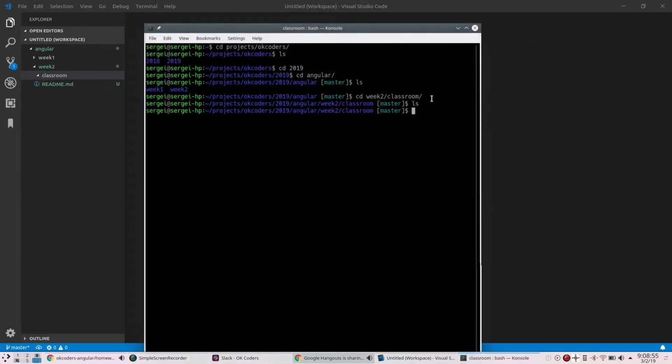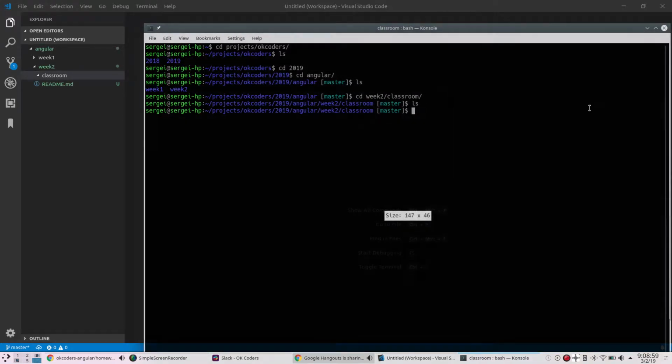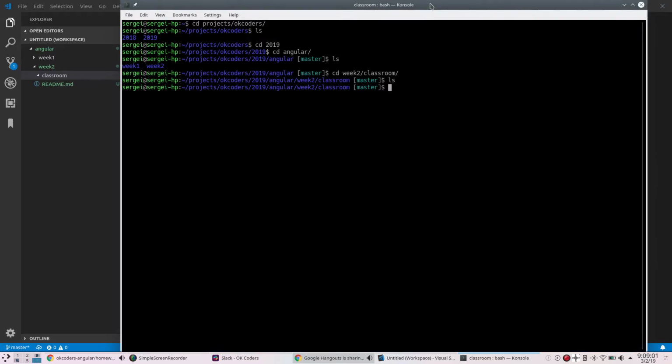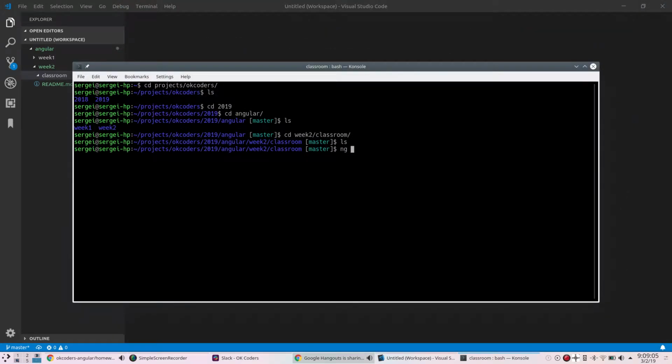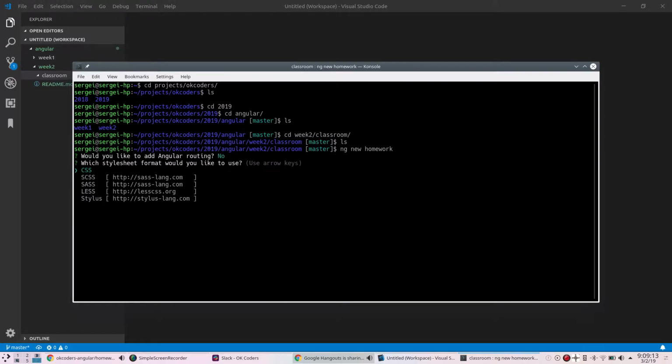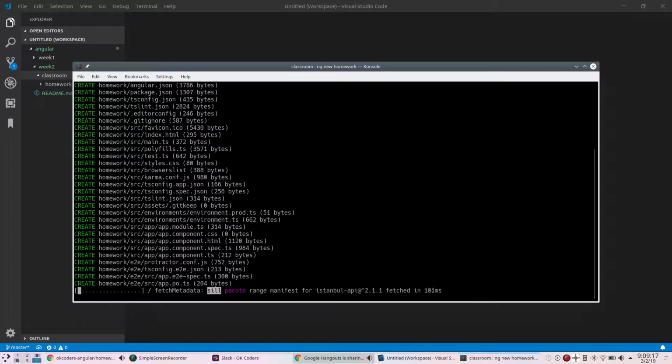So what we're gonna do is I'm gonna just create an Angular project called homework in here. So from last week, ng new and just homework. I'm not gonna add routing. We're just gonna use regular CSS. It's gonna create a whole bunch of stuff for us.